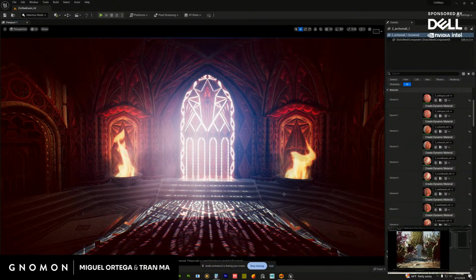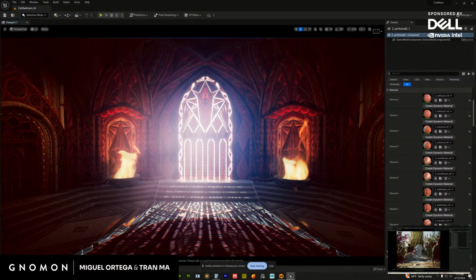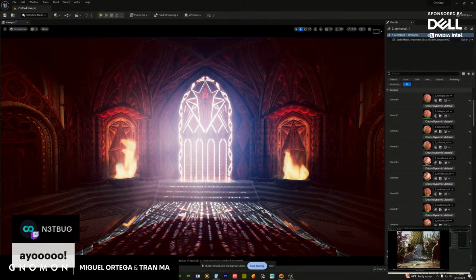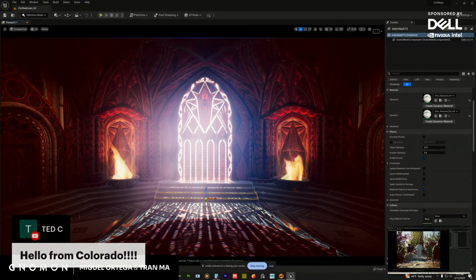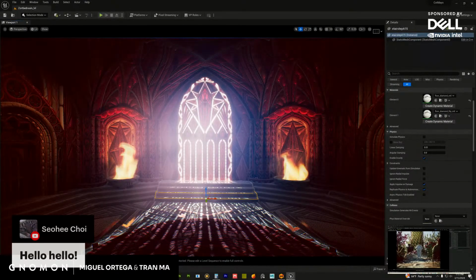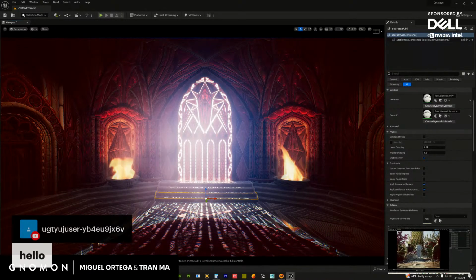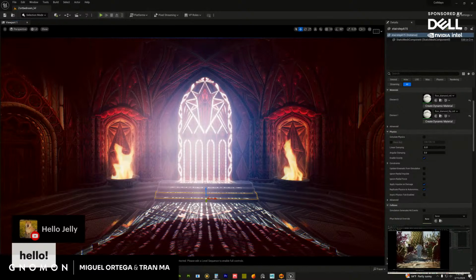Hey everybody, let's see who we got. We got Ruben. Hey. Netbug, I still got to send you that sticker, which I do have. Ted C from Colorado. We were just in Colorado a few months ago, so we love it there. We went to Casa Bonita, and it was amazing. And this one I'm going to mispronounce. Siohi. And this one, forget it. But hello. And hello, Jelly. See, this is an easy one. Jelly already has a hello in the name, so I like it.